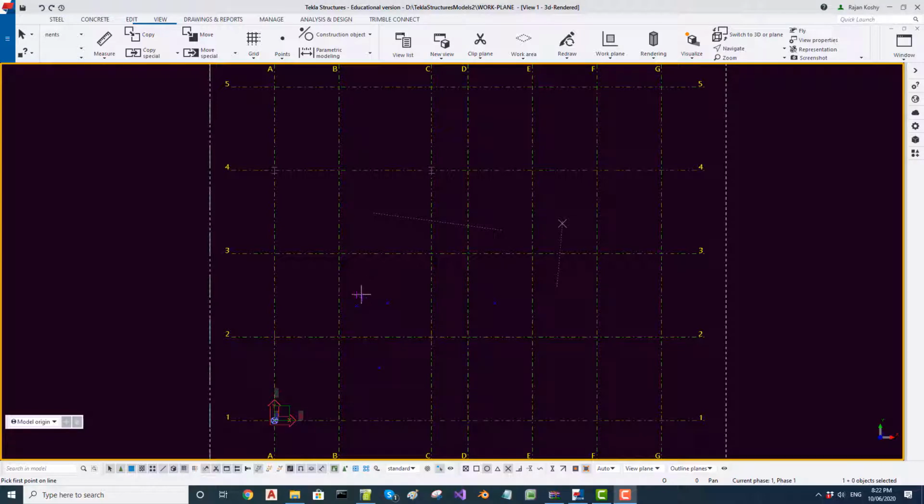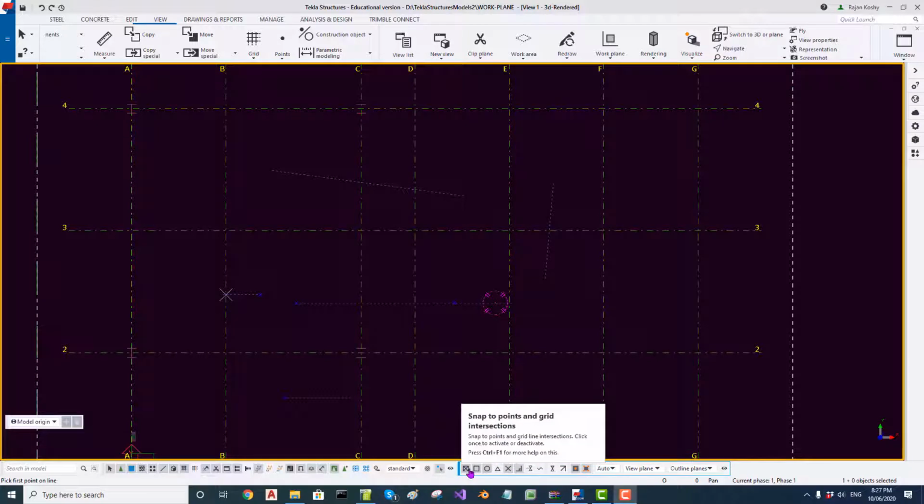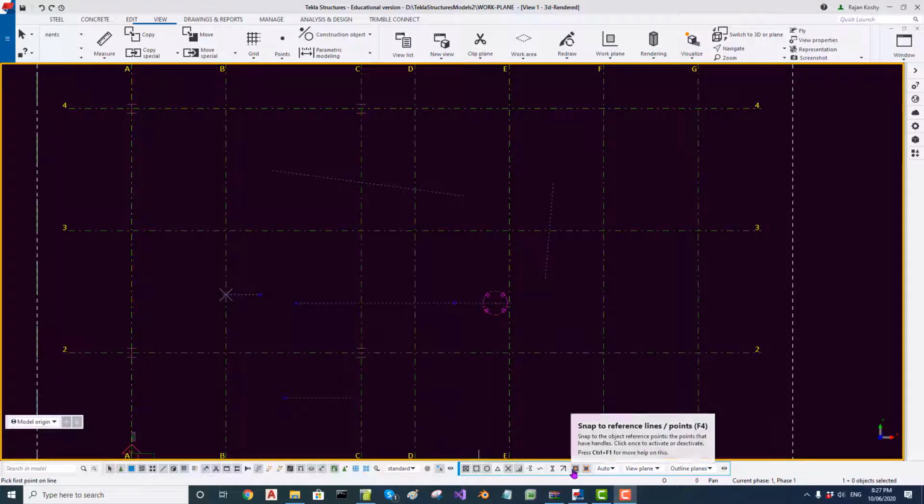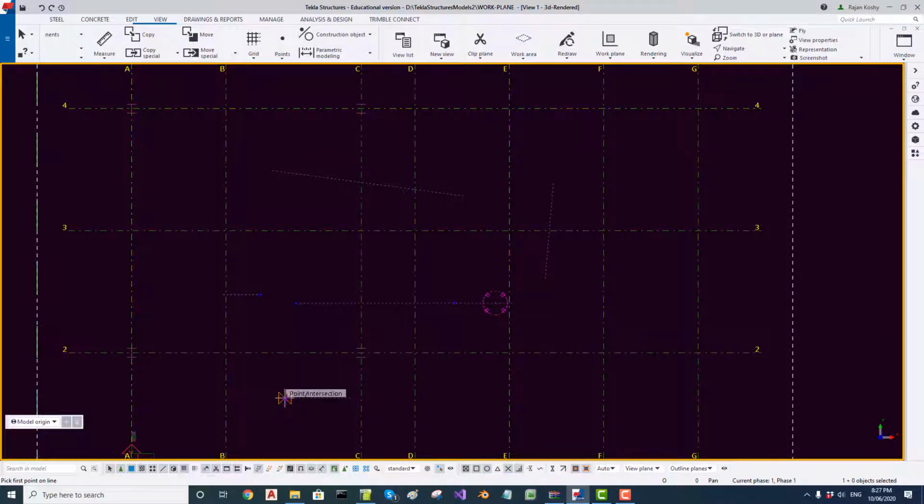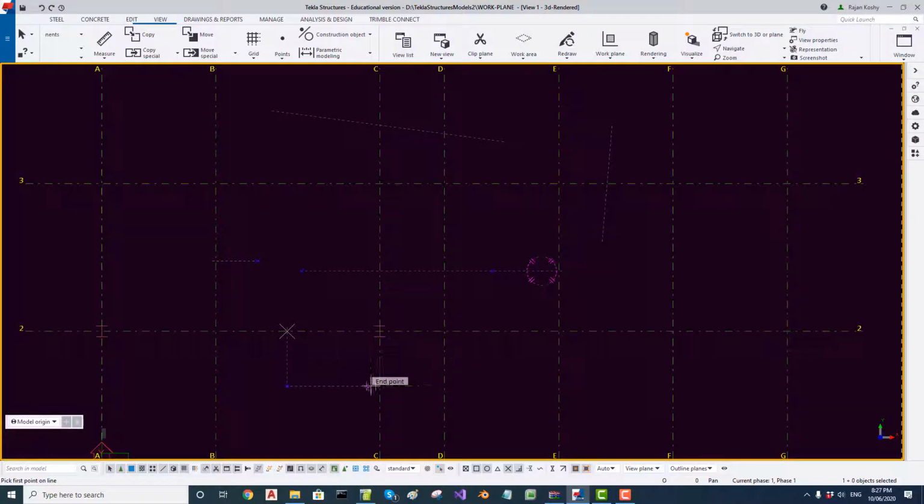Now similarly, I have got a couple of points here. This one snaps to points and grid intersections. You have to click this one as well as this button for it to work. So let's create a construction line. These two are clicked in. So it selects that as a point and a construction line. Here, this one.